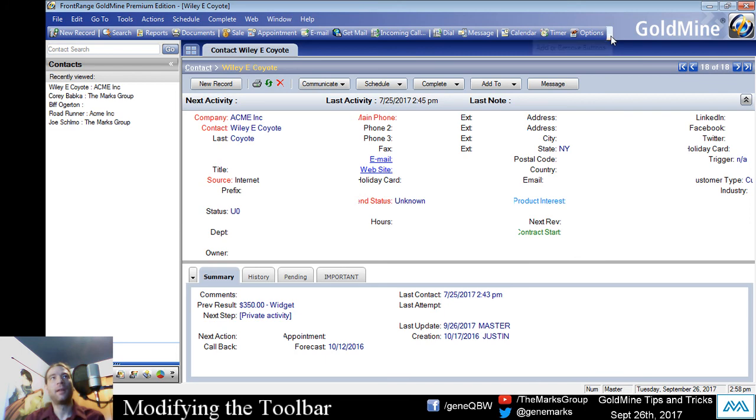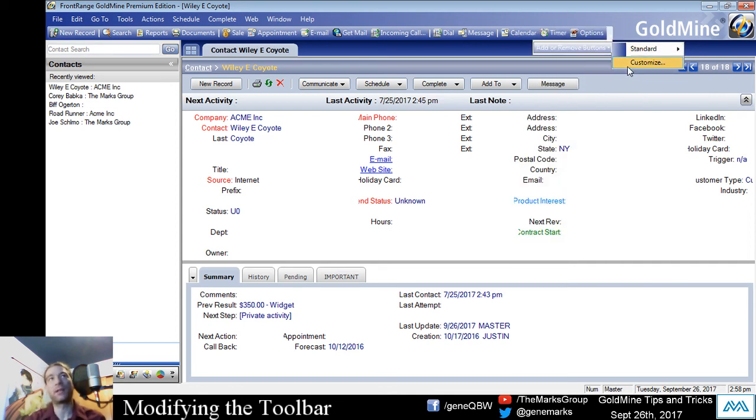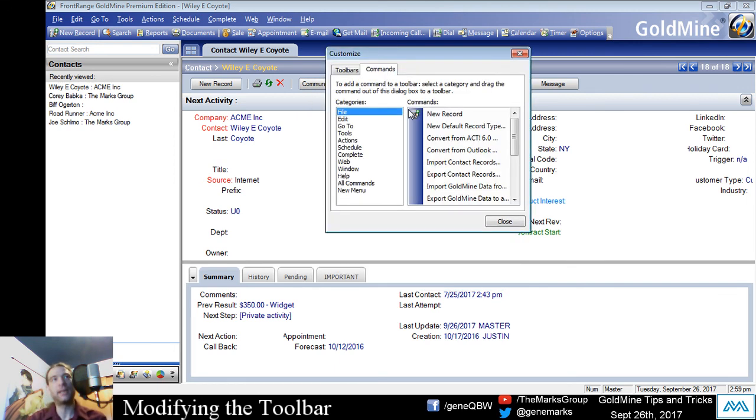There are some standard items here. Mostly useless. Let me repeat that: mostly useless or broken. I digress. What we want to do is go to this customize, to the customization, and more importantly, to the commands tab. Ooh, this looks familiar, right? What you're seeing here is the top level GoldMine menu tree.